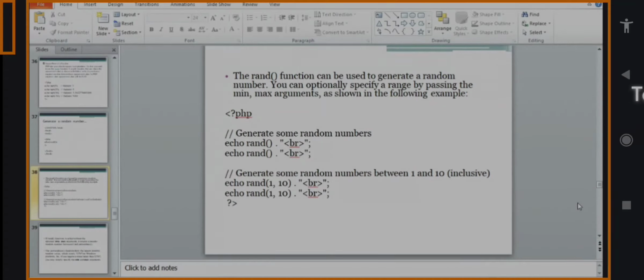Generate some random numbers between 1 and 10. Suppose this is an example. If you want to generate random numbers between 1 and 10, then echo rand, in brackets we pass the values 1 comma 10, then the br tag. Same for the next echo rand 1 comma 10. Whatever value is there between 1 and 10, your output will come randomly.